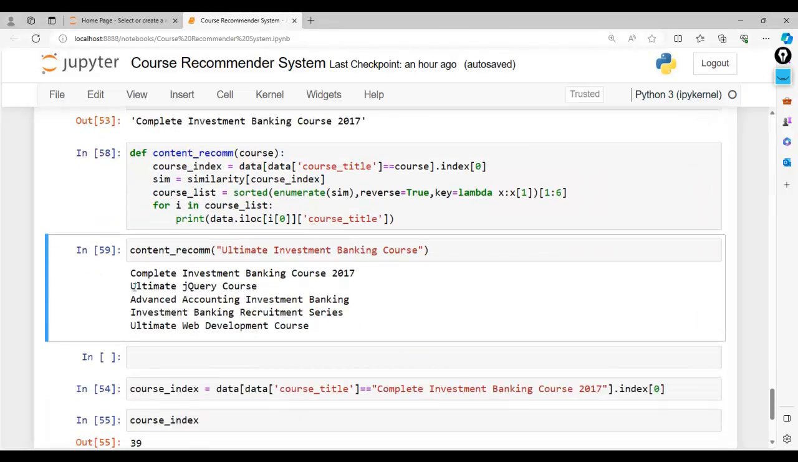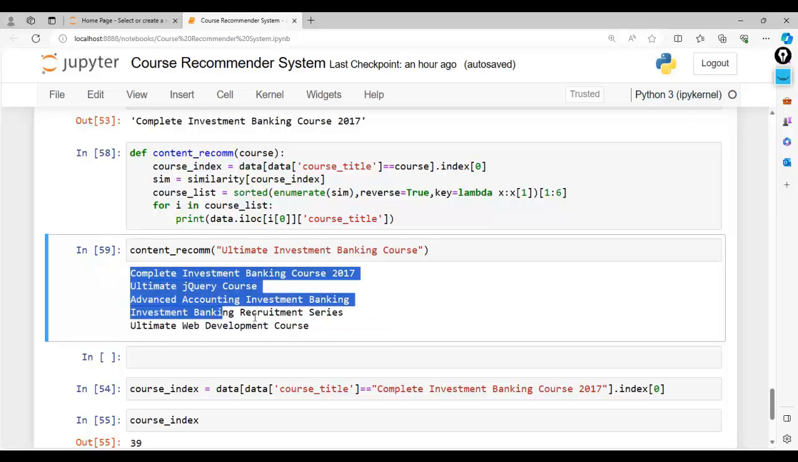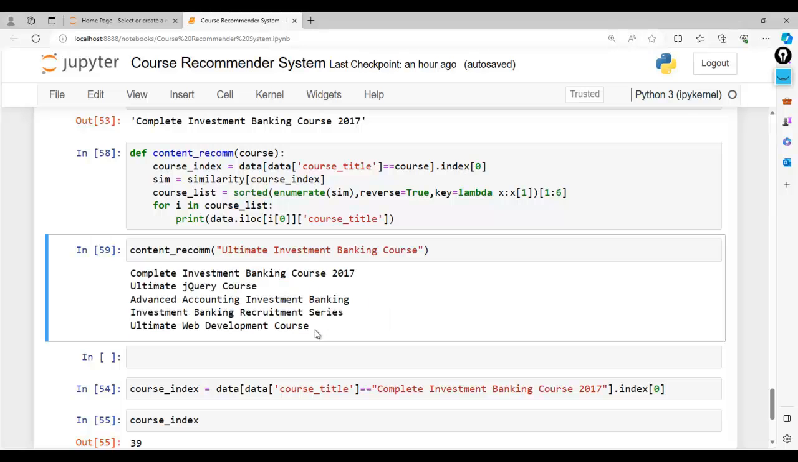But can you see some problem? You can see over here, this course is recommended to the user, but the user has selected this course, which is a banking course. But our recommendation system recommends this course as well and this course as well. From this we can say that we still have to improve our recommendation system. So let's try to improve our recommendation system.